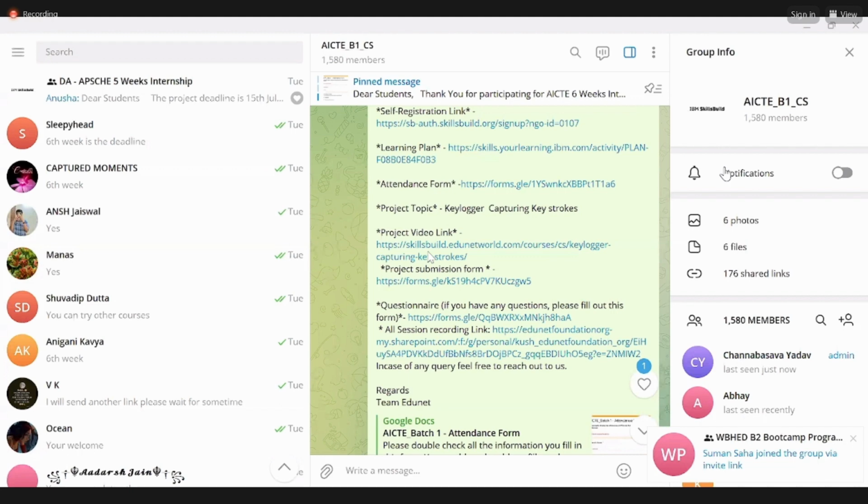And also mention your WhatsApp number. Don't mention your family member's number. Only mention your WhatsApp number. Then mention your college name. Don't mention any batch or stream. Only mention your college name.